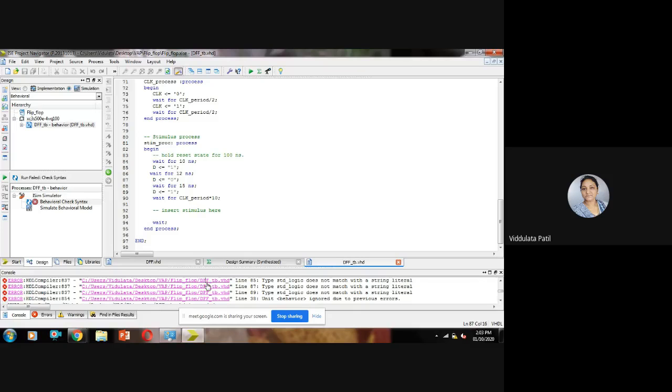Okay, we see it at line 85. Then at line 87, again the same error. Again at line 89, the same error is there. And then, as we have ignored the earlier errors, that is why the next error appears. Okay, so tell me what is the error?